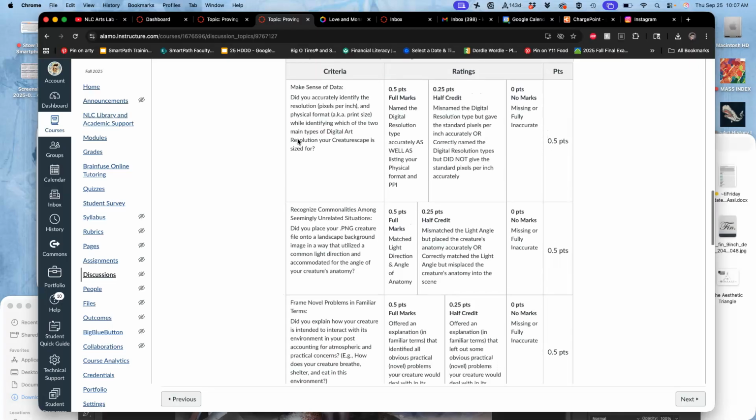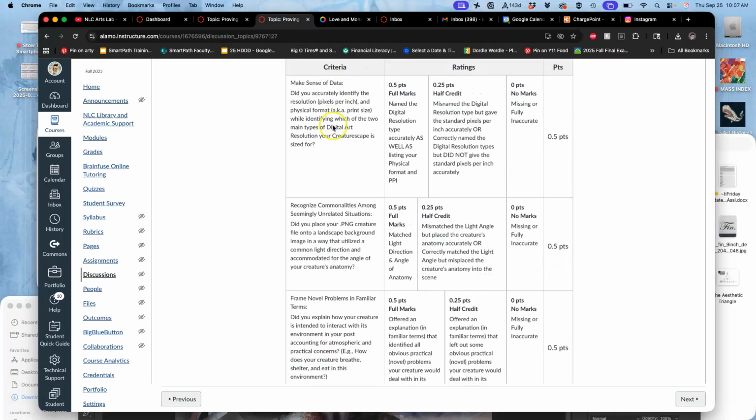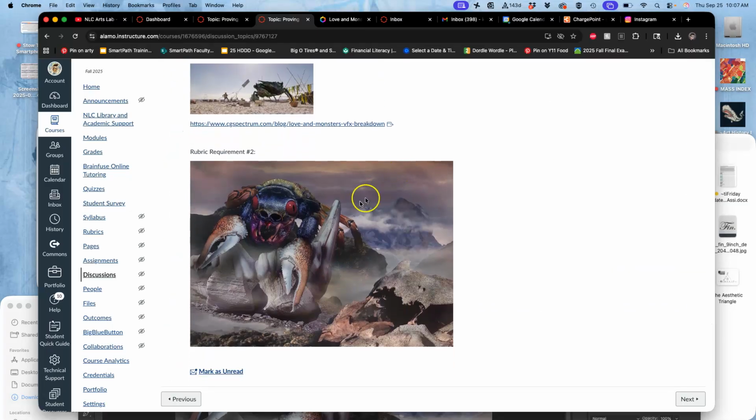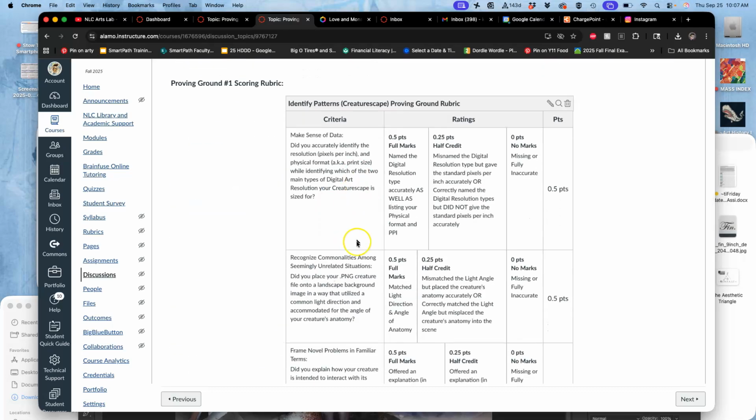because we need to pay attention to all 3 of these rubric criteria. So number 2 was, did we place our PNG creature onto a landscape background in a way that utilized a common light direction and accommodated for the angle of your creature's anatomy? Does the lighting make sense? Does the pose and where the creature especially is making contact with the landscape, does that make sense? To the best of my ability, yes. Good, that one's good. Check, full marks.